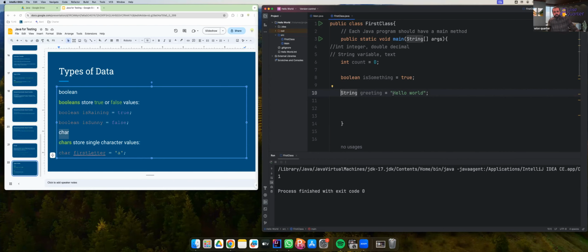So in this string, I have characters. I have many characters. 1, 2, 3, 4, 5. Space is a character. 6, 7, 8, 9, 10, 11. So there are 11 characters, 11 chars in this string. So string, if you realize, all the other variables are typed with lowercase, but string is not, because string is a class itself. String has its own class.